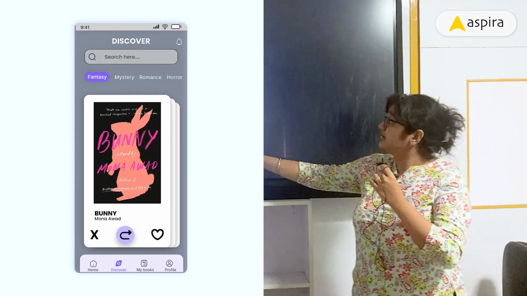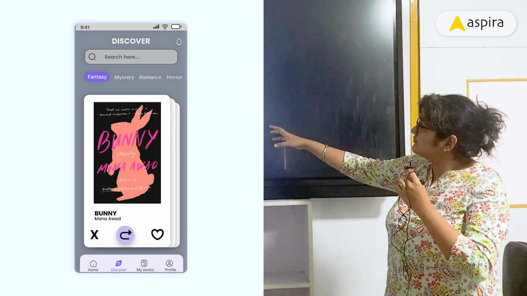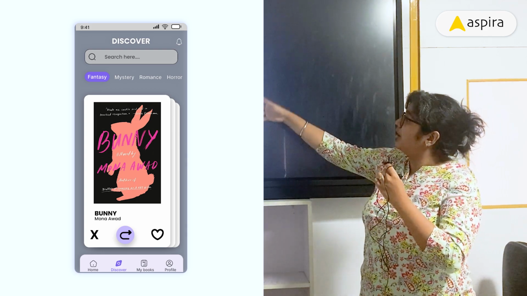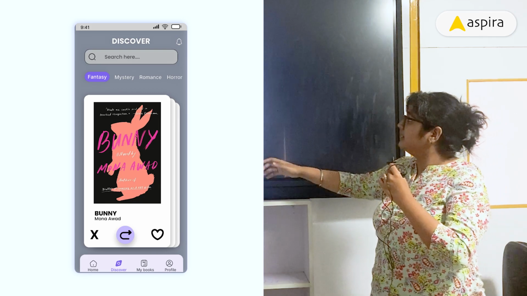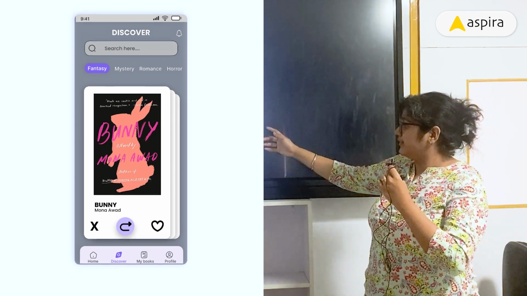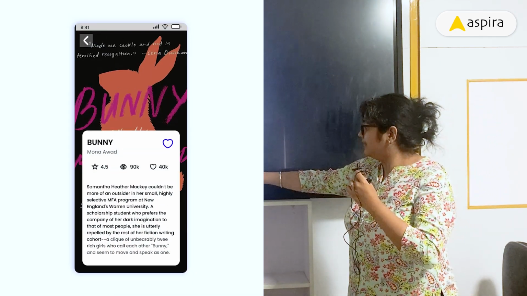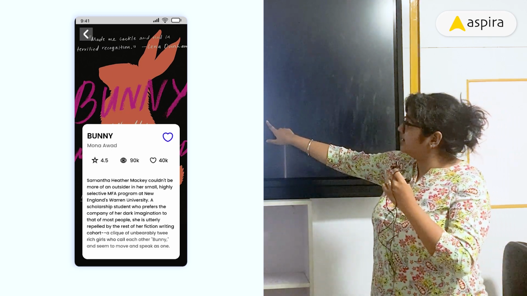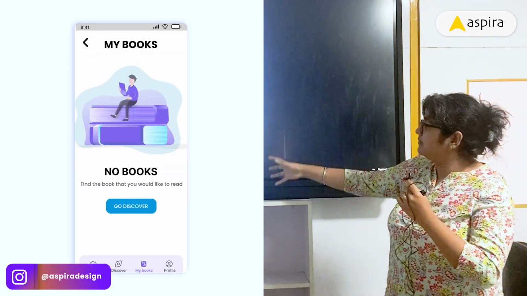And if you want to go to the discover screen, there are a few options for you. Either you can search, or with the genre type you get to choose whether you want this or not. And this is the description when you click on it, and when you don't have any books, this is how the screen looks.